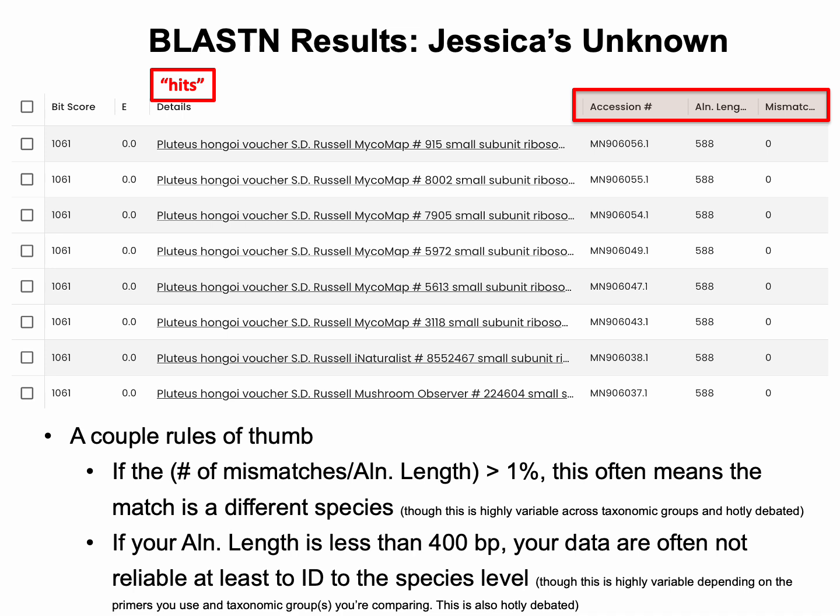Also, if your alignment length is less than 400 base pairs, your data often are not reliable, at least to ID to the species level. Though once again, this is highly variable depending on the primers you use, the region that you're amplifying, the taxonomic groups that you're comparing, and also hotly debated. This is just, once again, a general rule of thumb to use when you're IDing your sample for this course.